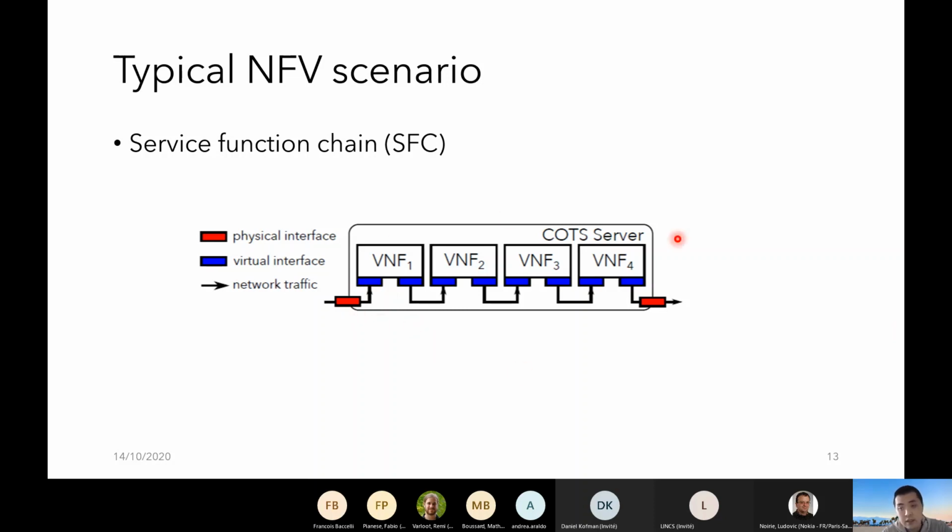In a setting like this, if we would like to develop a detailed understanding of the performance of software switches in the context of service function chains, our observation is that we would like to dissect the service chain into several critical hops. In particular, we have this hop, which is between the physical interface and the virtual interface.